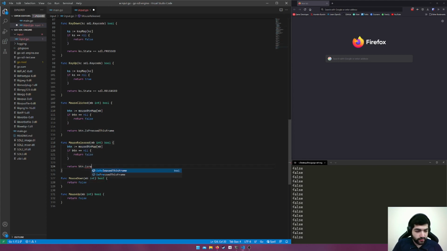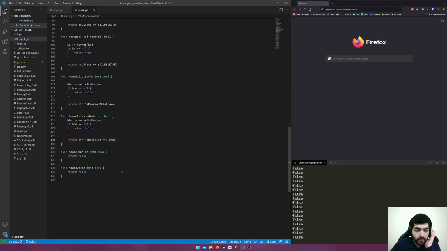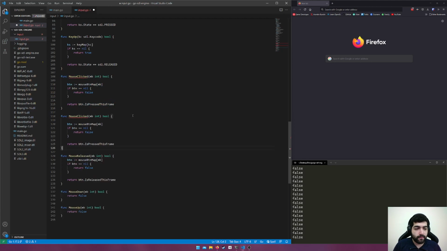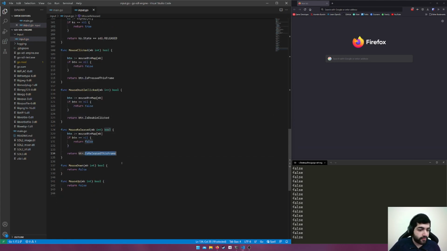Release is whether it was released this frame. We're actually going to want another function which says whether we have double clicked the mouse. Double click. Yeah, which mouse button and whether you have, so you can double click essentially any button, you can even double click the right mouse button. We get that, but this time we're returning is double click, and the release is whether this is released.